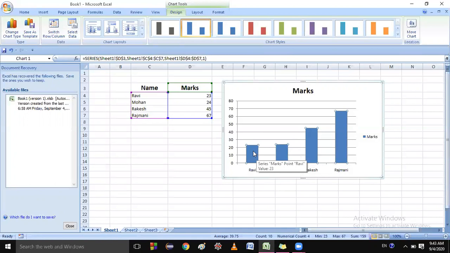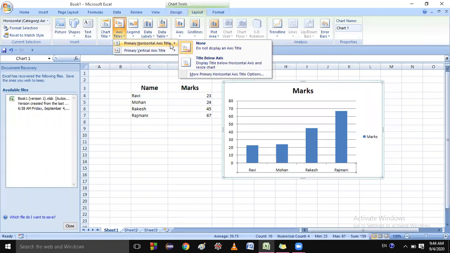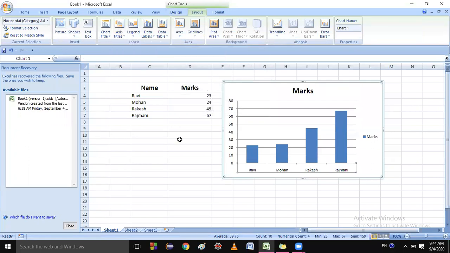Next one is category name. Category names are the labels which are displayed on the X and Y axis. Here there is no category name because it is not showing here, but we can enter the category name. Don't worry. If you go to the Layout tab, then you can write the axis titles, that is, primary horizontal axis title and primary vertical axis title. By this way we can write the category names. Category names are the labels which are displayed on the x-axis and y-axis. Is it clear to you?